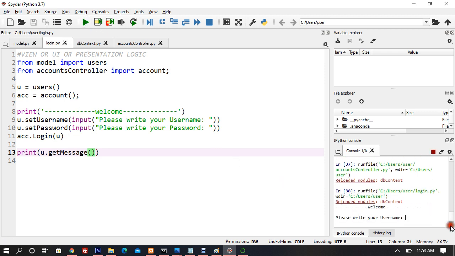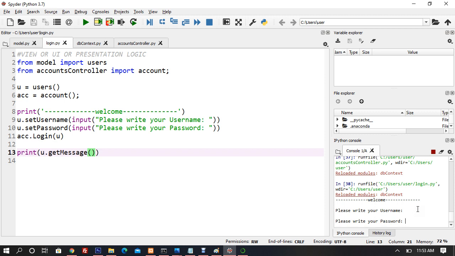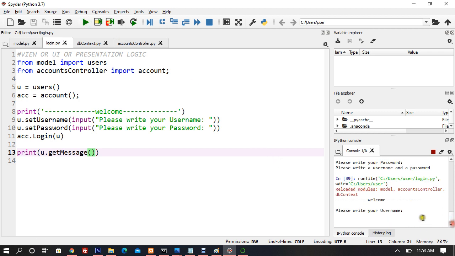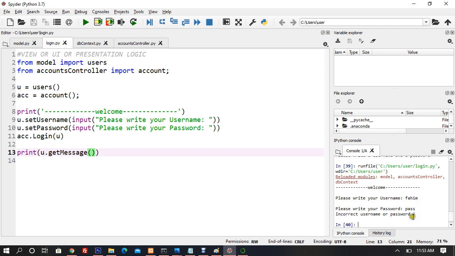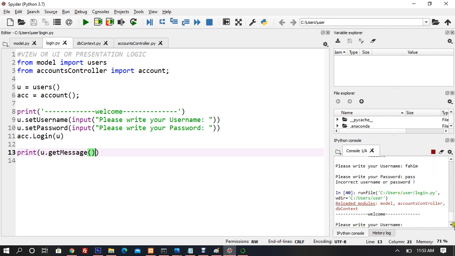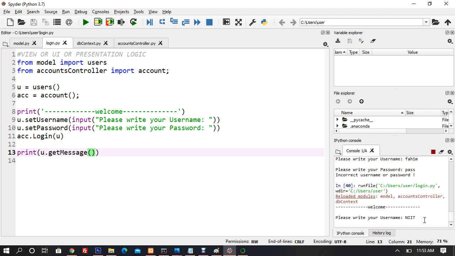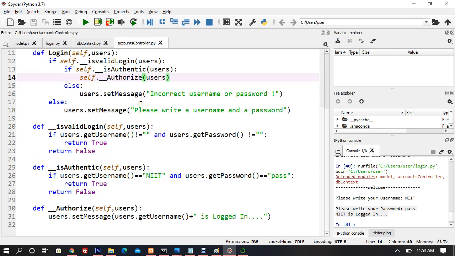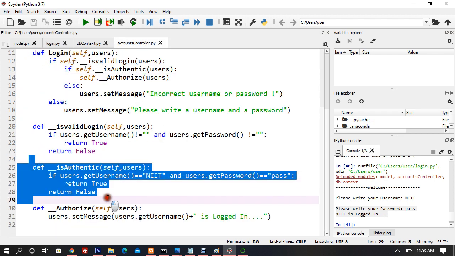Please write your username. So I will write nothing. So it says please write a username and password. The first function is working fine. The controller is doing its job. Now I'll write something wrong, and it says incorrect username or password. So let's run it again. Now we'll say correct NIIT, and let's say password is pass. Now NIIT is logged in. That's why each and every function is doing its own job.